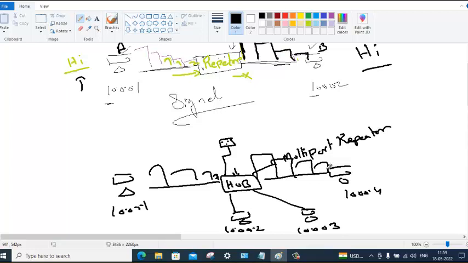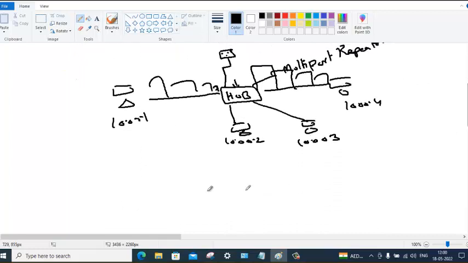But what we are learning is a hub which can allow you to connect multiple devices at the same time, which can also boost up the signal. Boosting of the signal. But there is a drawback with hub. What is the drawback? Hub has got a logical bus topology inside.